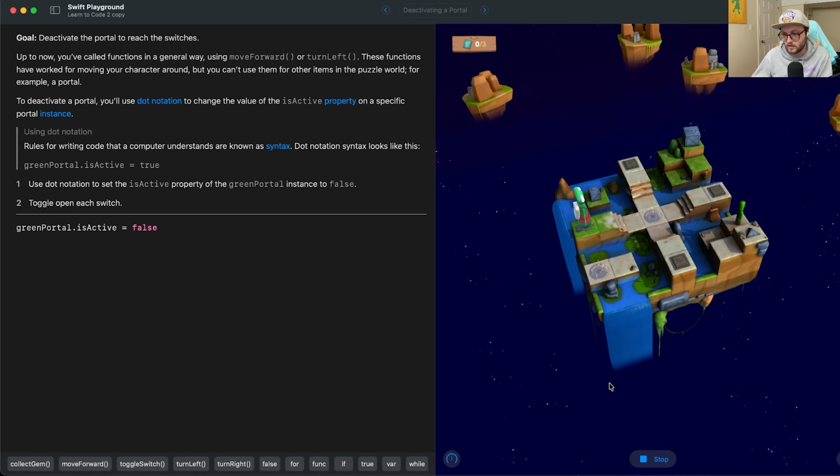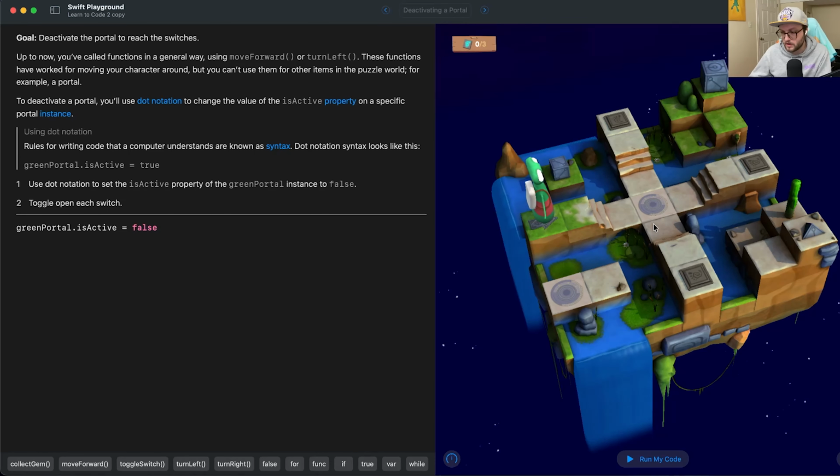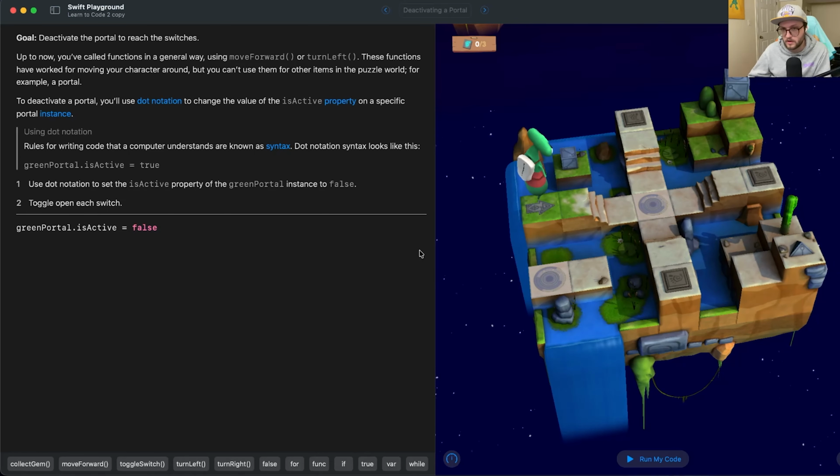So here I've run the program and now it's grayed out. If we can zoom in, see the portal's grayed out. So we just need to now solve the rest of the program. Now that it's been set to false, we are totally good to go.